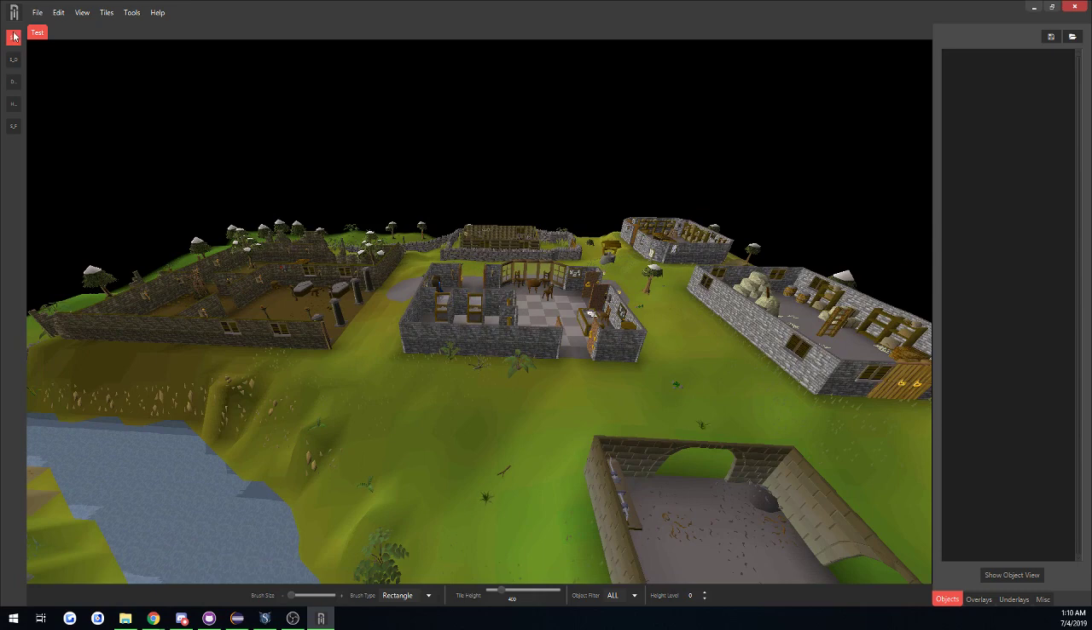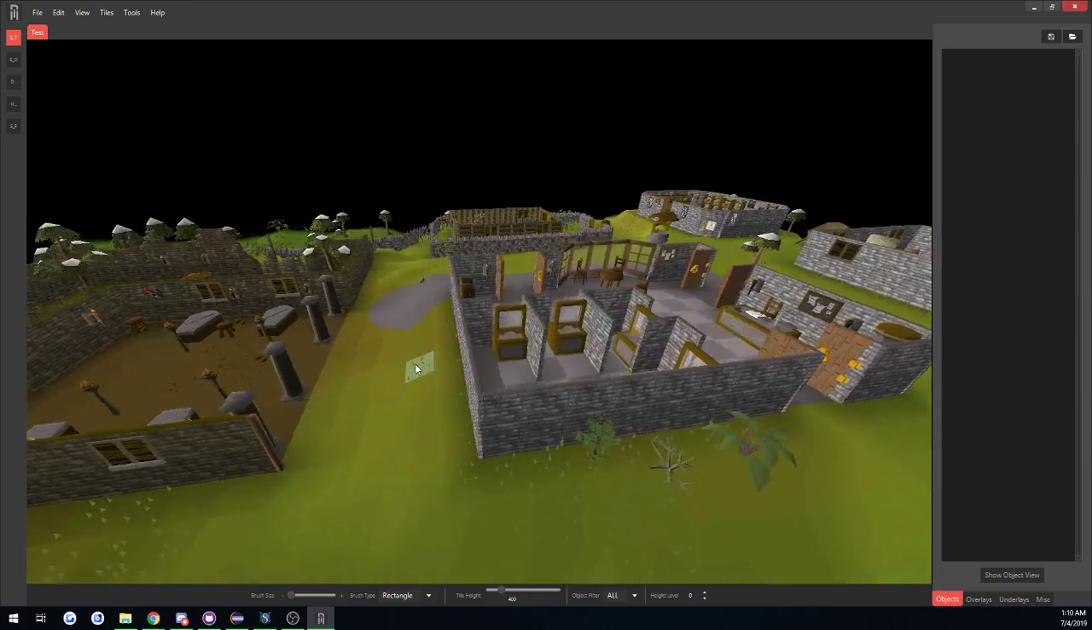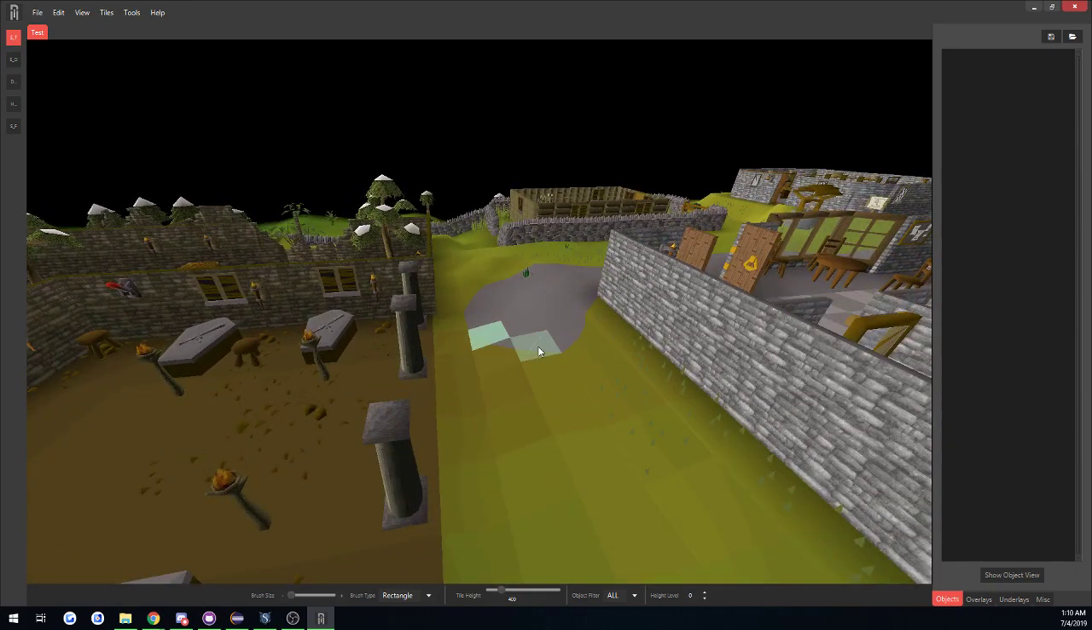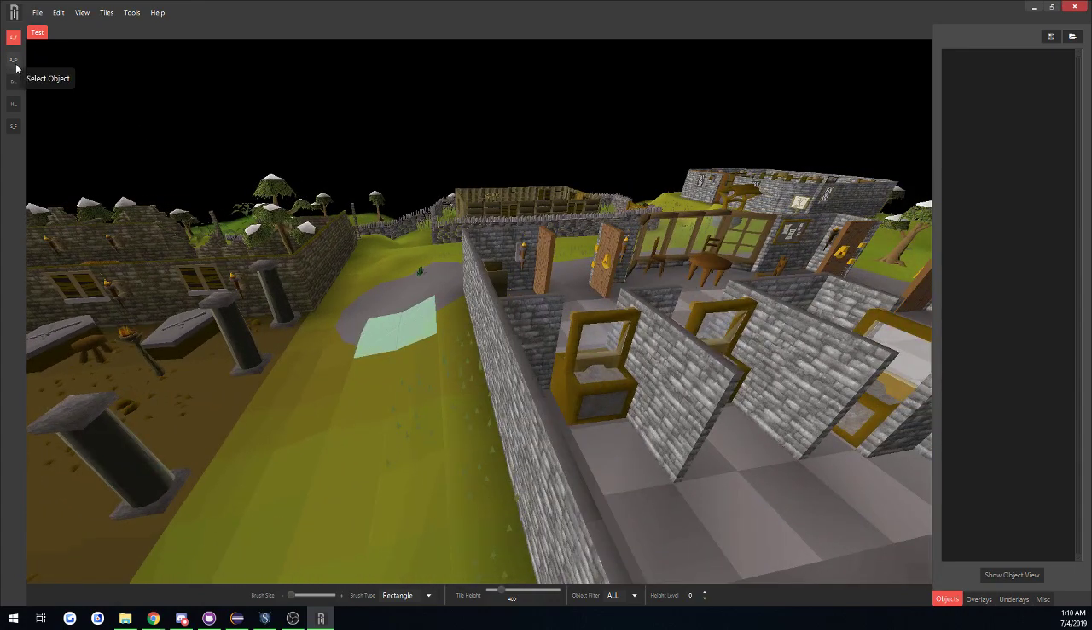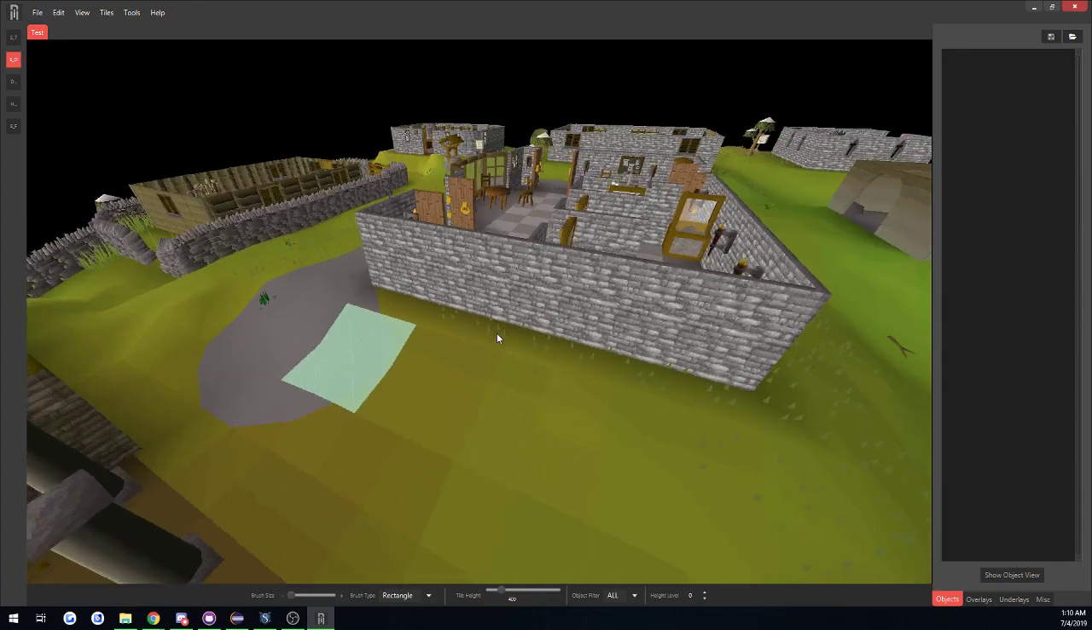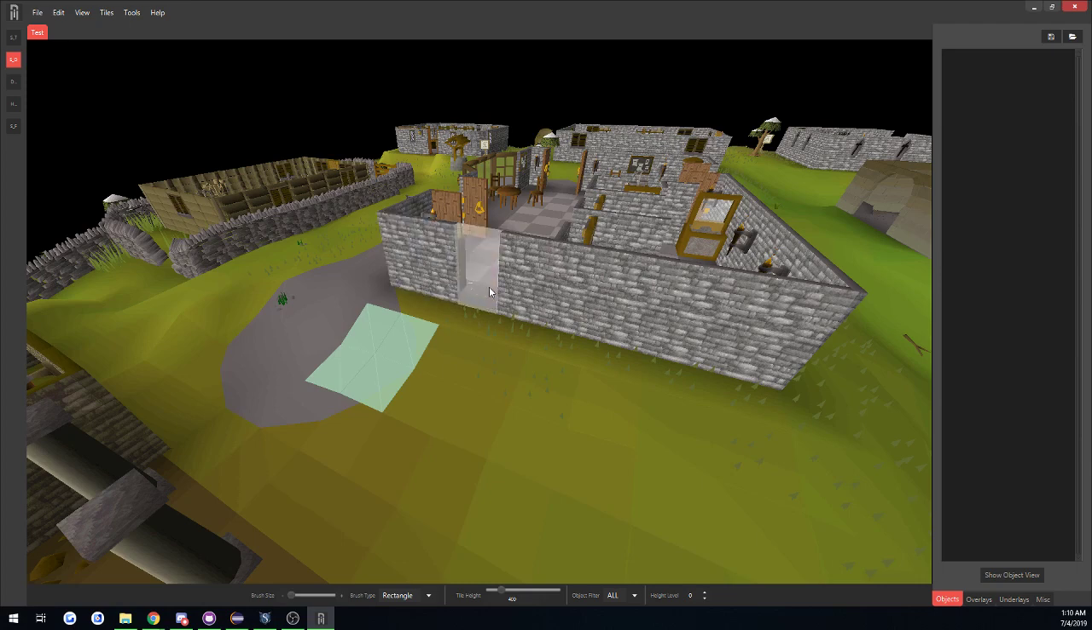Let's talk about some of the toolbars on this side. So ST is going to be select tile. Just as it states, you're selecting a tile or selecting an area of tiles. SO, select object. Just as it states, you have the ability to select an object.